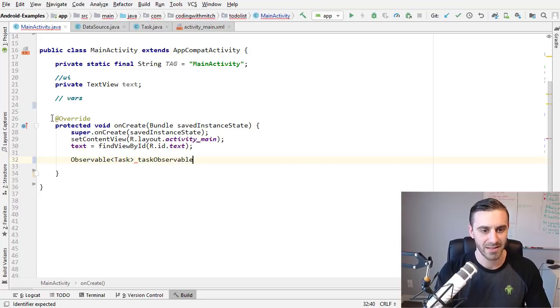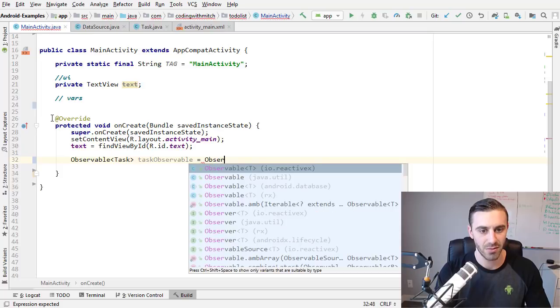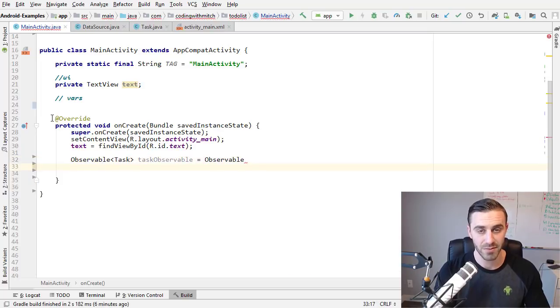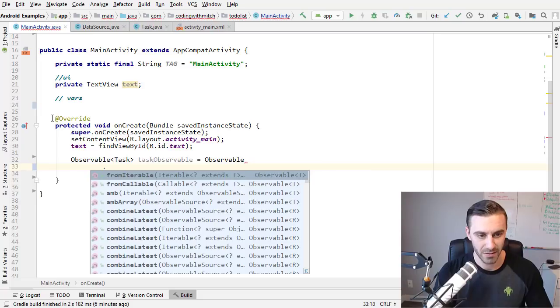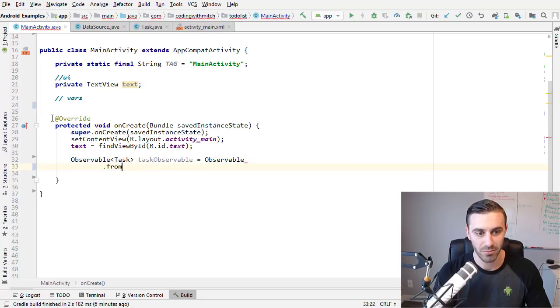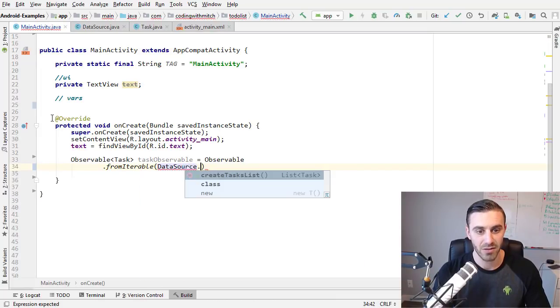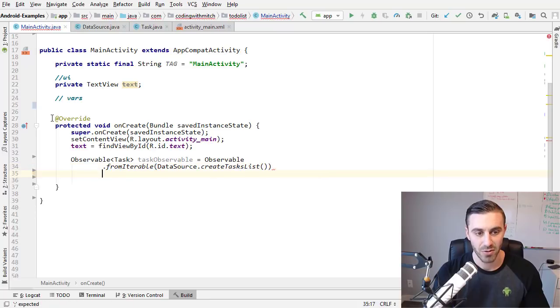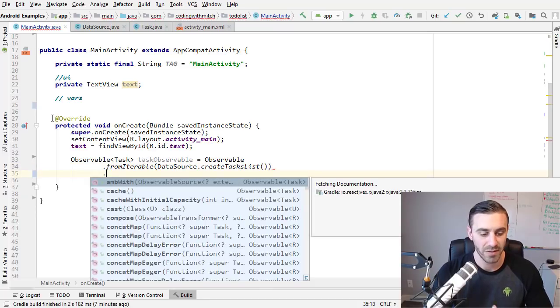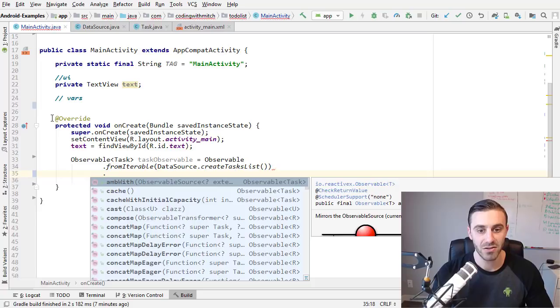So I'm going to name it task observable, and I'm going to set it equal to observable, and then we can reference some static methods from the Rx library. So I'm going to go from iterable, because remember, we want to take a list. This from iterable method is known as an operator. A big part of Rx, the library, is all the really great operators that they have to make things easier. So I'm going to reference that data source class that I talked about and go create tasks list. The from iterable operator will basically take a list of objects and turn it into an observable.